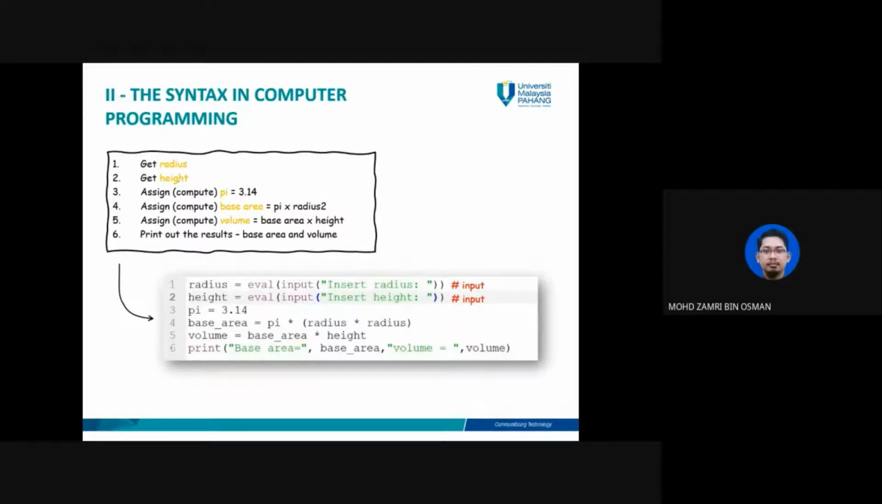So get radius is line number 1. Okay, this one. So how can you design this into the computer program? This is the way that you can do. This is input, as well as the height here. You make sure that the user keys in some inputs into the program by using these input instructions. Yesterday I already talked about this eval. Hopefully you still remember this one.